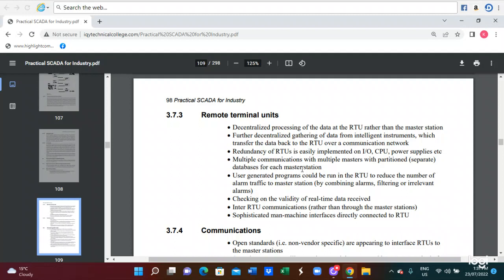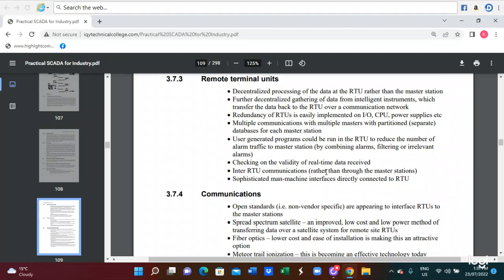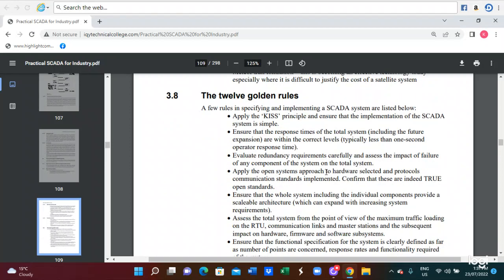Also the remote terminal units are included. Remote terminal units, how the terminal unit does decentralized processing, we also utilize. Also we utilize communication systems: open standard, spread spectrum, satellite system, fiber optics. Those are the appropriate communication systems between the remote terminal units.